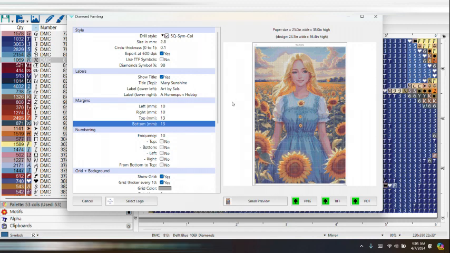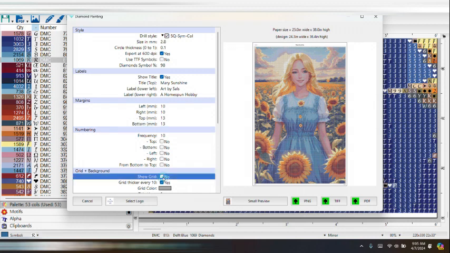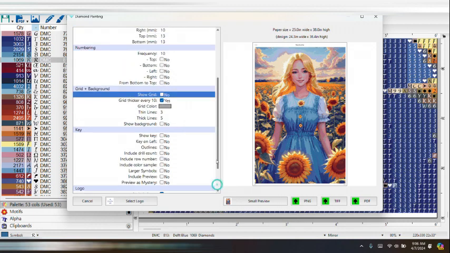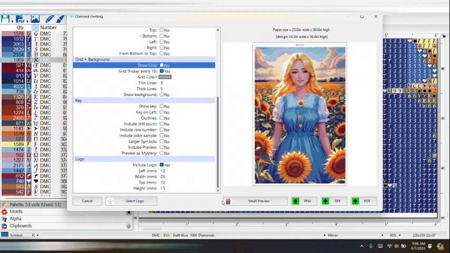I'm not going to show the grid. Poof, the grid is gone. So much better. That just means you're not going to see a grid. The canvas is not going to have a grid. I'm not going to show the key because I don't put the legend on the canvas. That way, if you want to frame it, you don't have to worry about cutting off the legend.